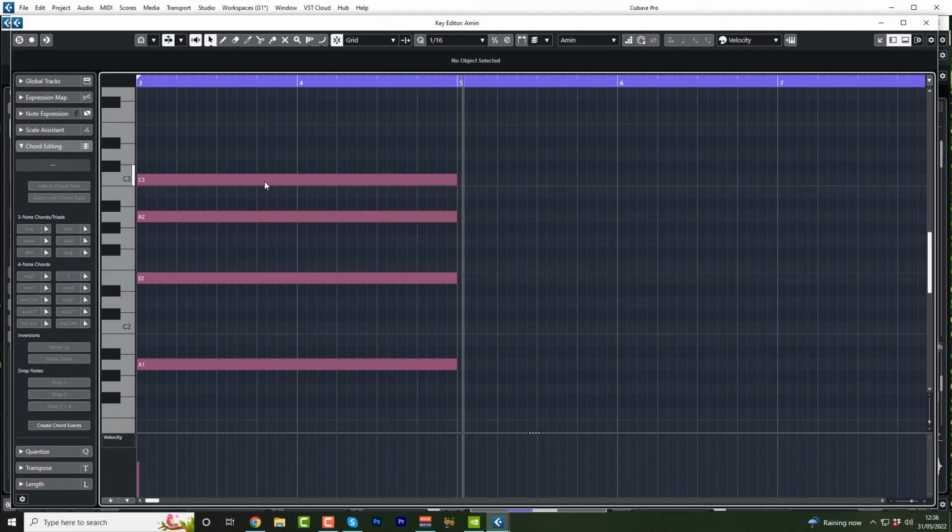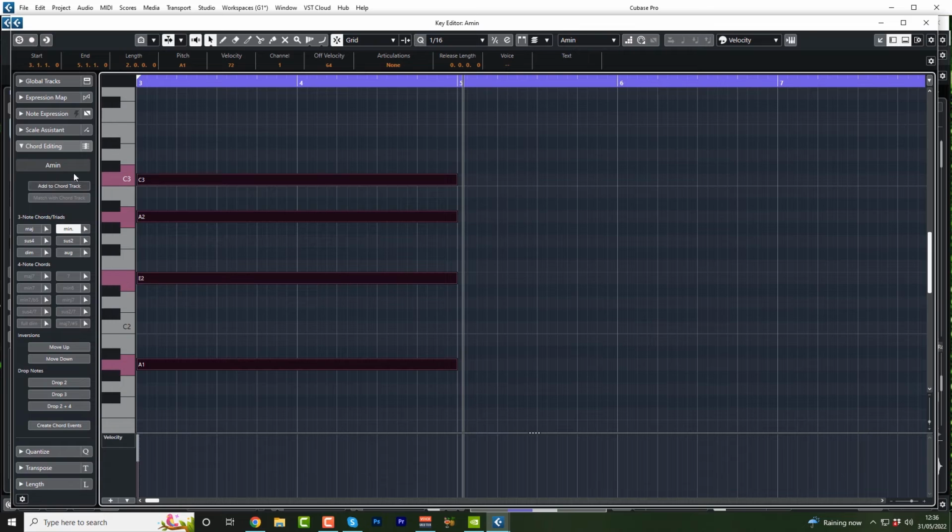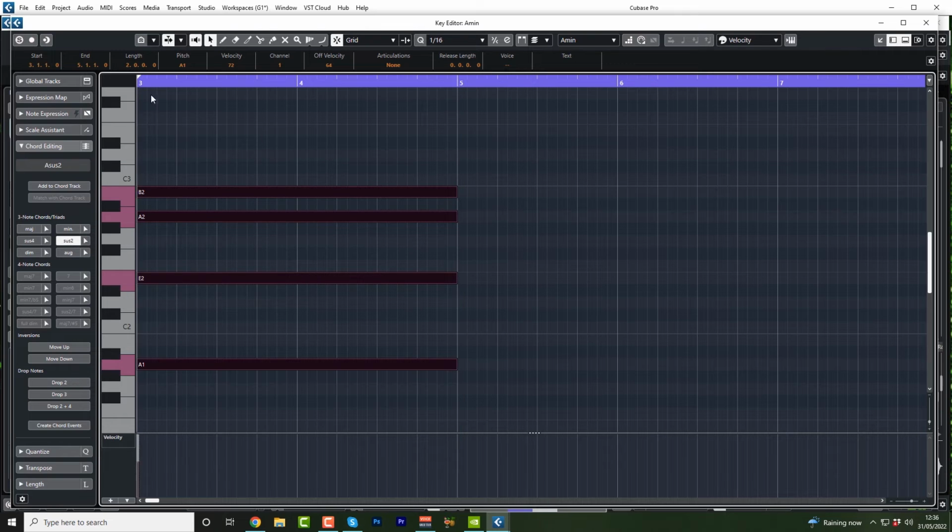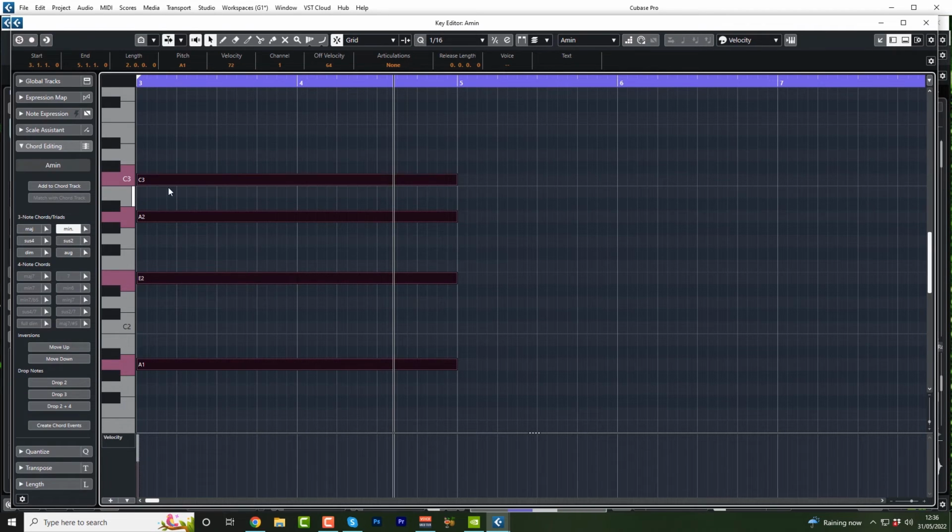But let's make this a little bit more interesting. Let's make this an A sus2. Let's highlight them all, and on the left, under chord editing, we can just change this to sus2. It sounds like this. So this is where it was. It was a C, the top note, but now it's a B.